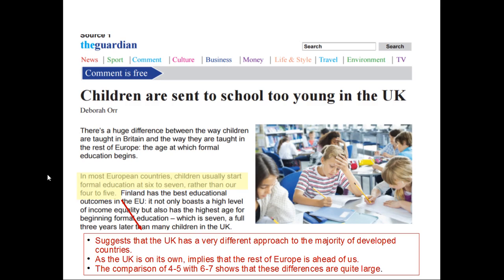It suggests that the UK has a very different approach to the majority of developed countries. I've also looked and thought, well, since it says the UK is on its own, it implies that the rest of Europe is ahead of us and we're falling behind. Then I looked again a little bit closer at language, and I've said that the comparison of 4 to 5 with 6 to 7 shows that these differences are quite large. We're not just a little bit out in Europe, we're doing something completely different. So I've got my quotation, which I've selected, and then I've come up with 2 or 3 ideas.